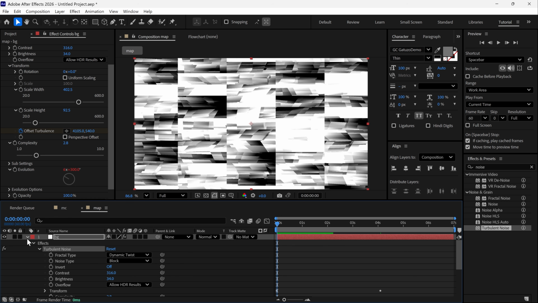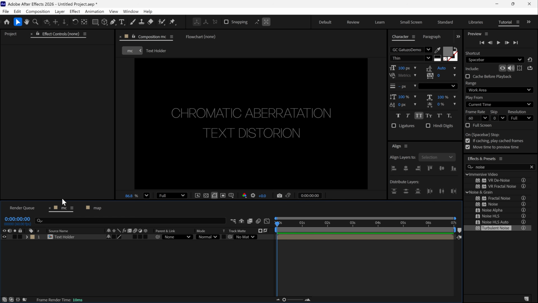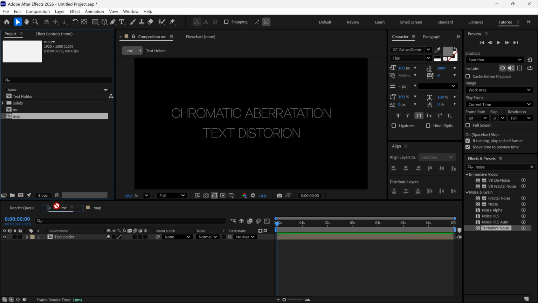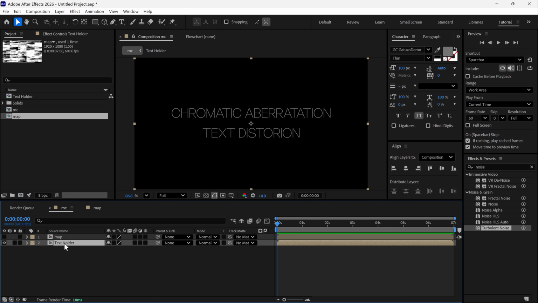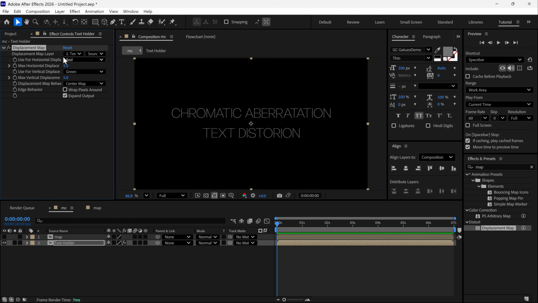Alright, so let's go back to our main composition and then simply add this map composition into this timeline. Now turn off the visibility of this layer. And then I search for an effect called displacement map. Simply add it to our text holder layer. And now I'm going to change its displacement layer to map. And you can see it will affect our text.